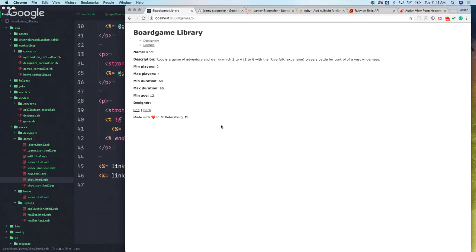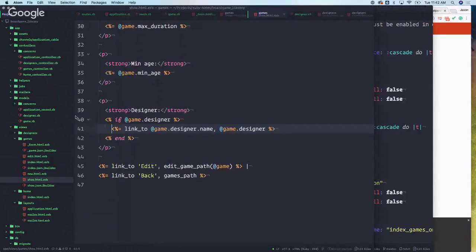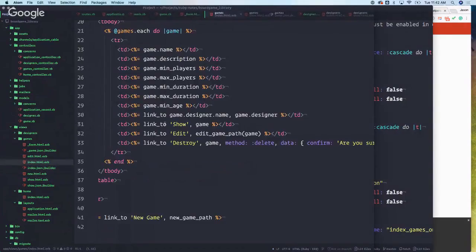So it works, no problem, right? Let's go back. Oh, boom. We have that same problem on the index view, right? So just go to our index view here.